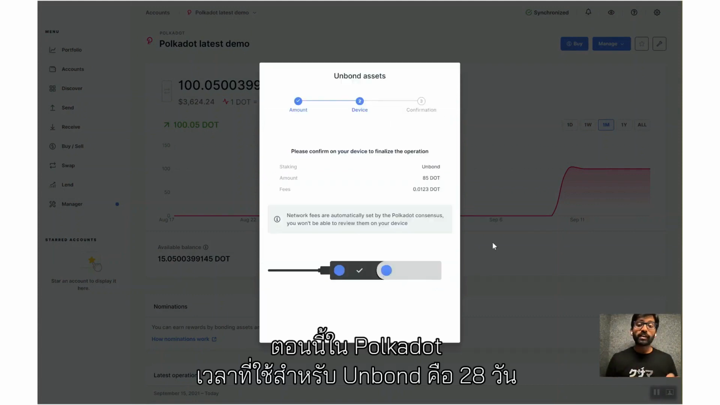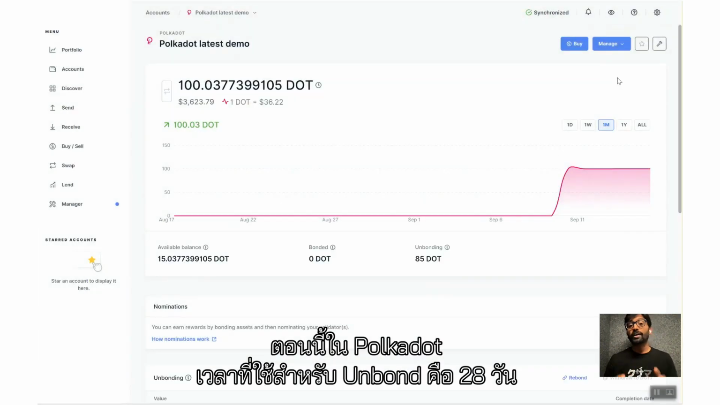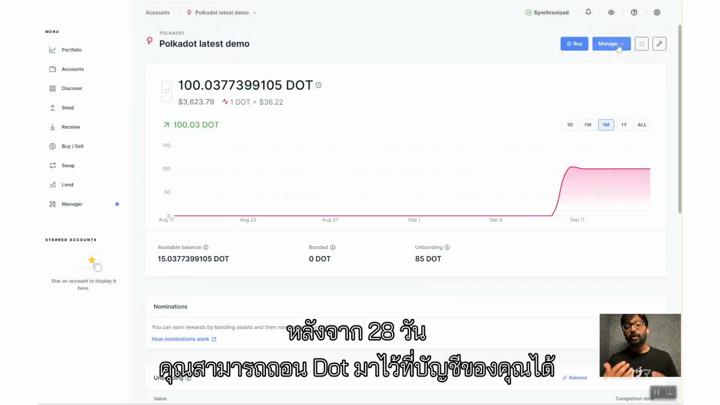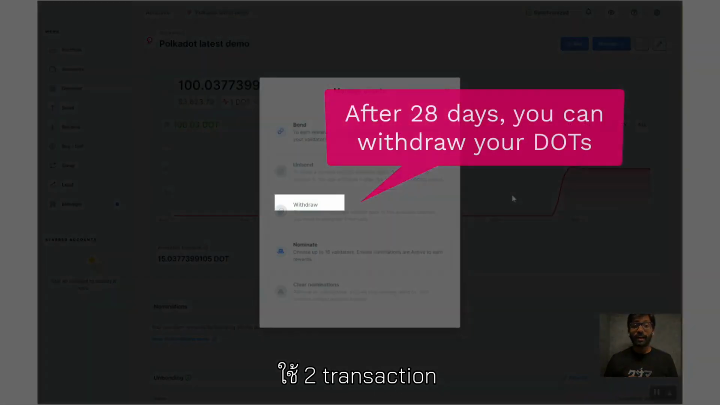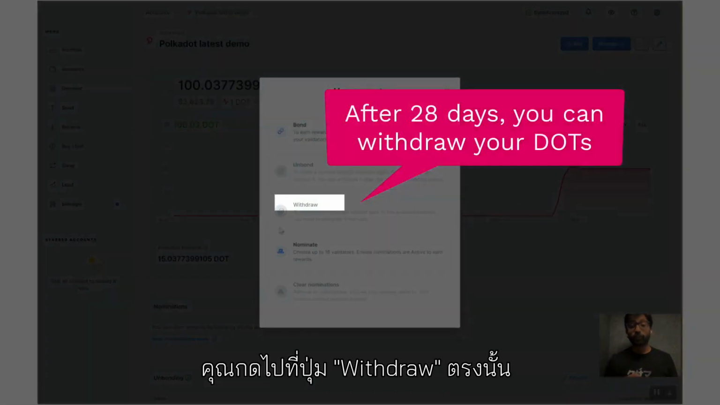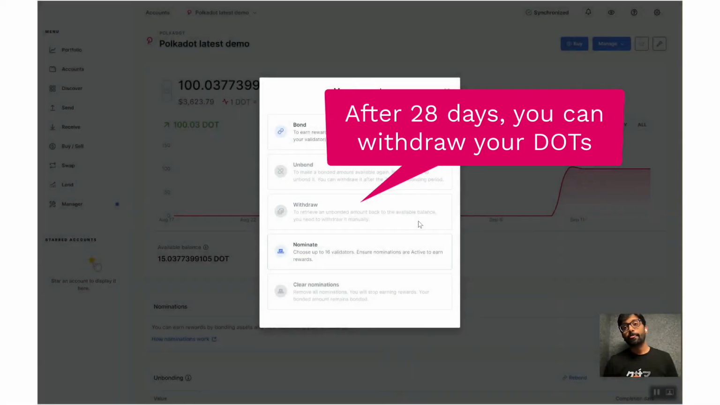Currently on Polkadot, the unbonding period is 28 days. After 28 days, you can withdraw the unbonded DOT into your account and do transactions. So for that, you have to click on that withdraw button right there.